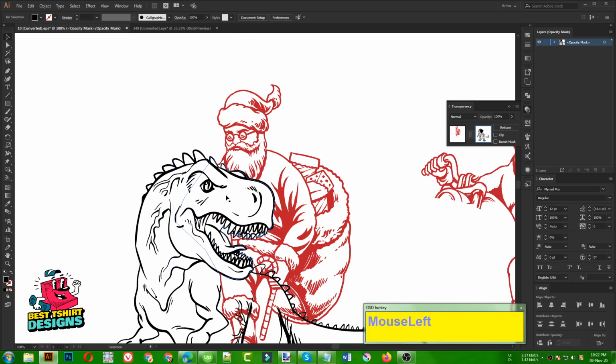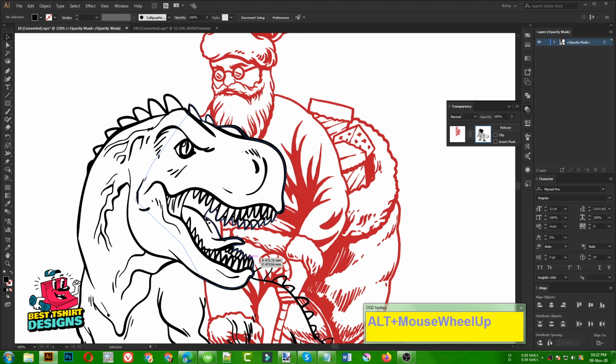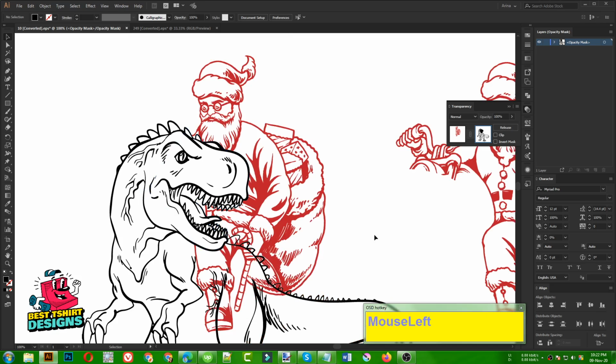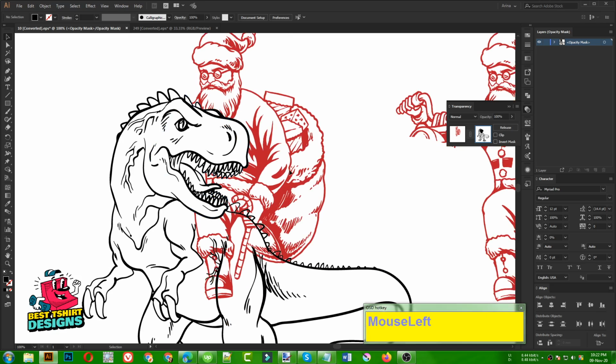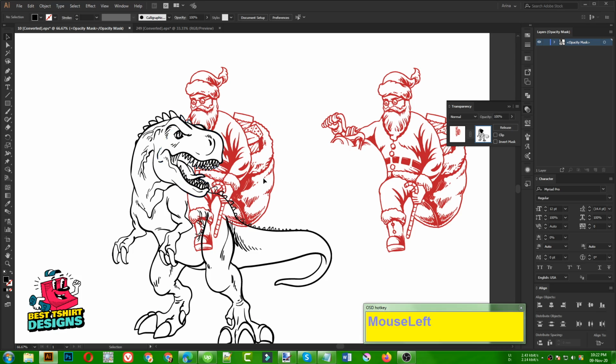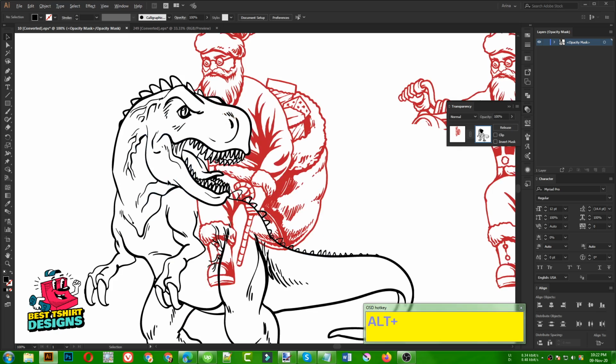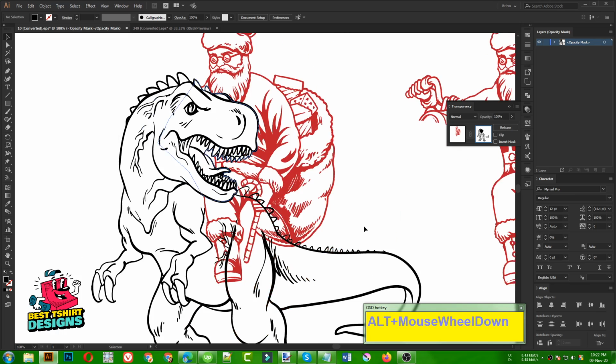So anything in black will make the background transparent. That's why my dinosaur head is now visible on top of my Santa Claus, but I am not erasing anything because I may need it later. So that's why I'm not erasing, I'm using the transparency. So this part is good.